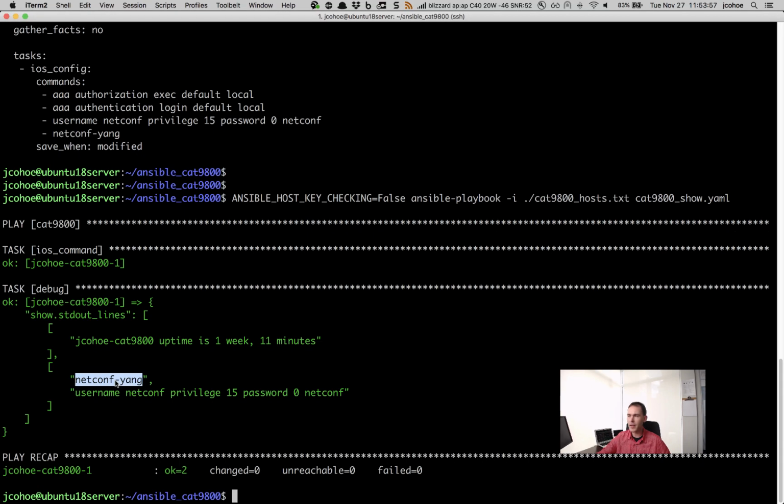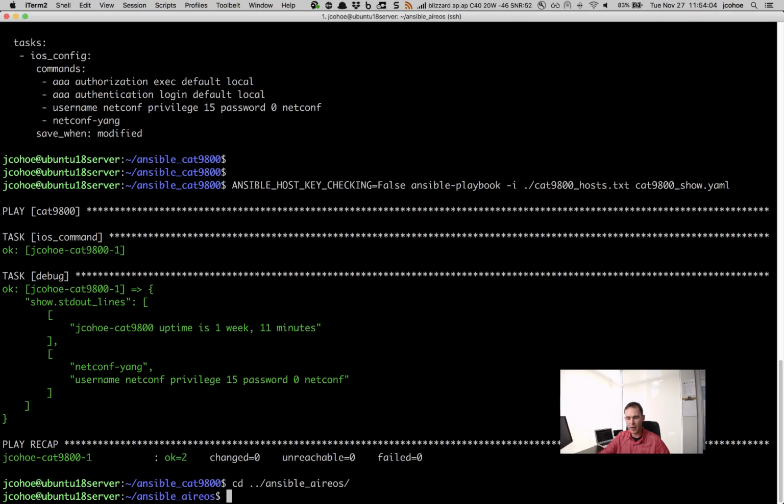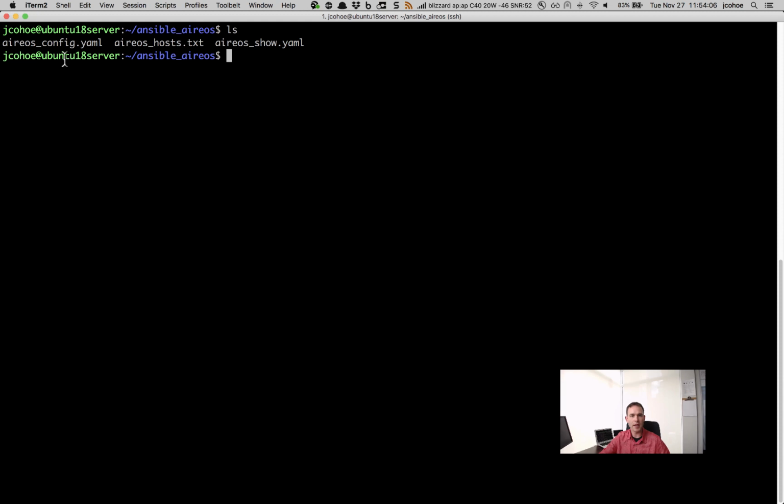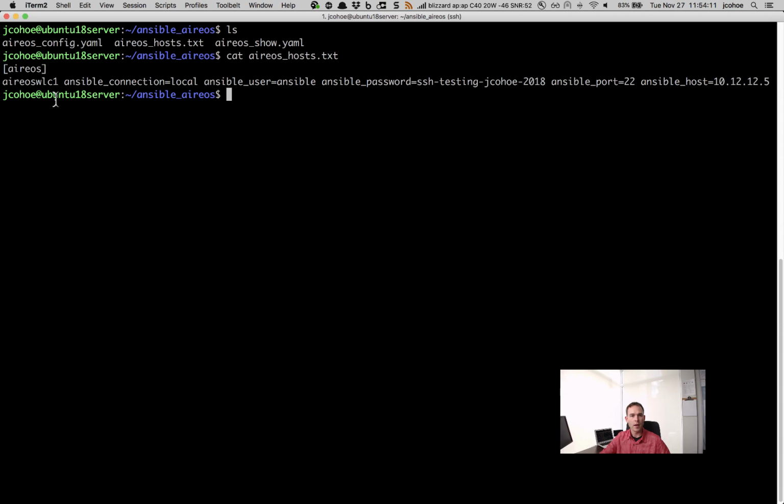So let's move back here to the command line interface. Let's move over to this directory where we have the AireOS files, and let's take a look at the files again here. So here's the host file. And we have our AireOS controller defined as AireOS WLC1. We're using the local connection. We're going to be connecting with the Ansible user, Ansible password, their default SSH port of 22. And you'll notice the IP address is different here. So it's 10.12.12.5 in this example.